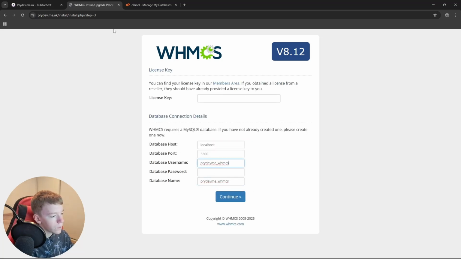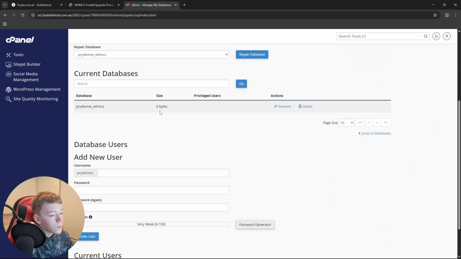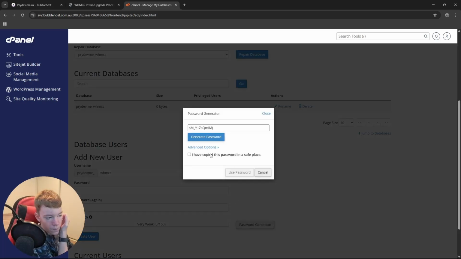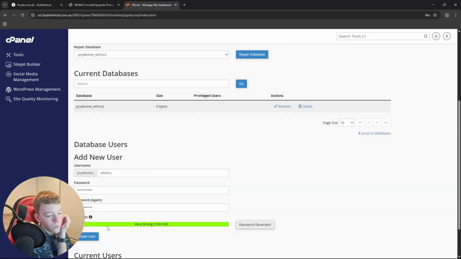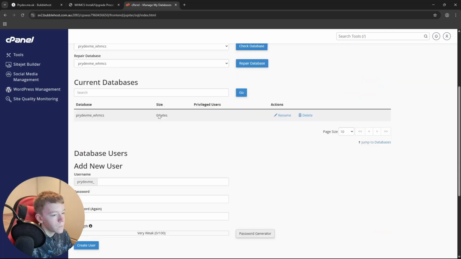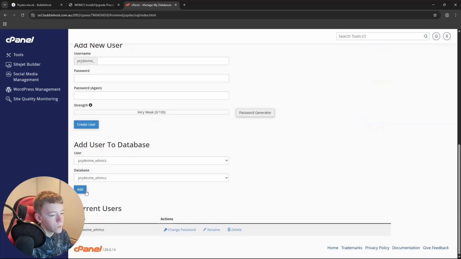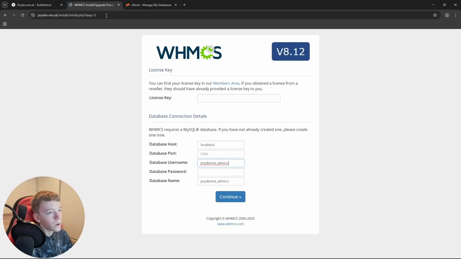Database name, username is going to be the exact same. I'm just going to set it the same. WHMCS, we're going to generate a password. I'm going to change it at the end of the video, so you won't be able to see. And then we're going to assign it to the database. That's very important. Alright, done.